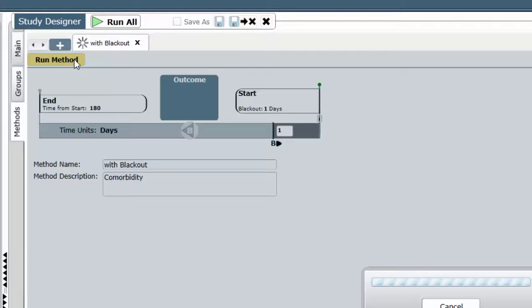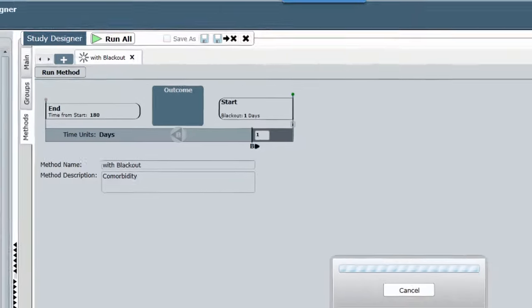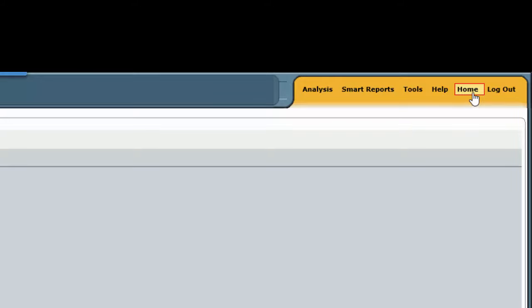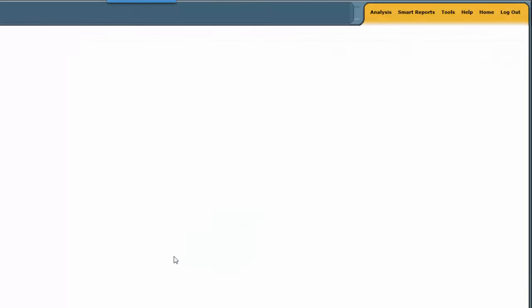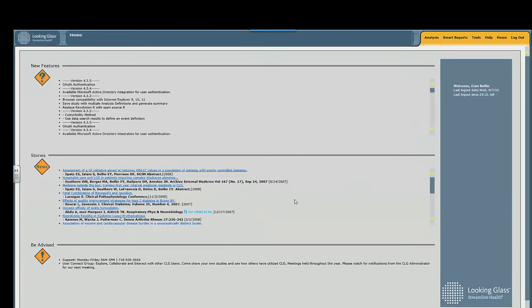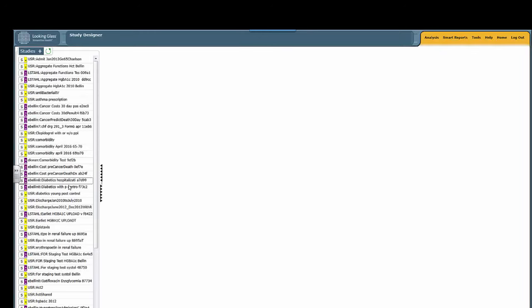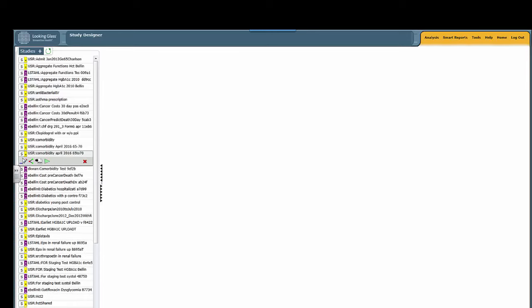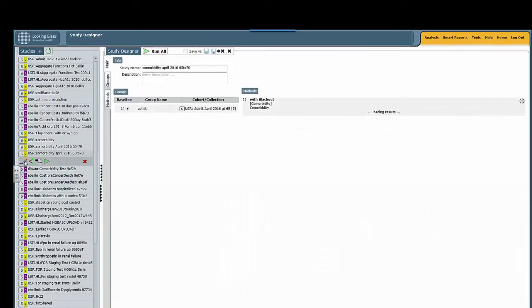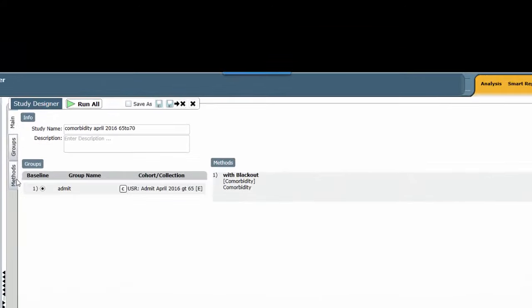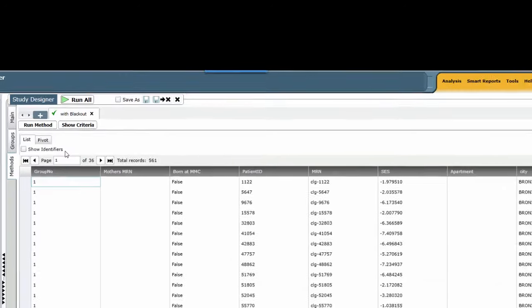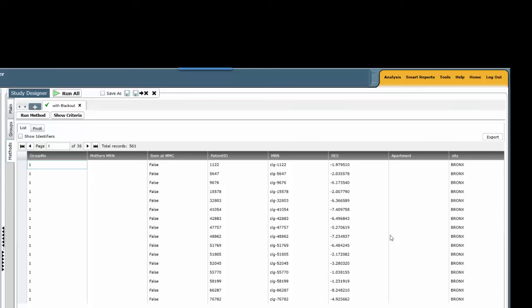If you do not get a response by that time, there's a trick. You go back home. Okay. It's running in the background. And then you go back to Study Designer. You open it up. And you open up the study. The results have actually been completed. You can see a check off run. You go to the methods section. You have your result here.